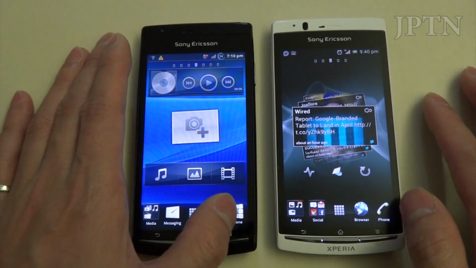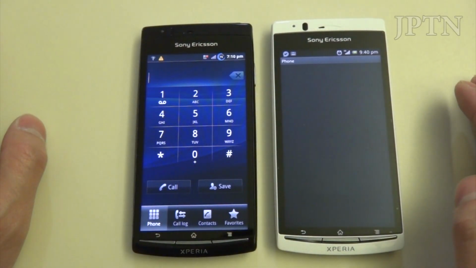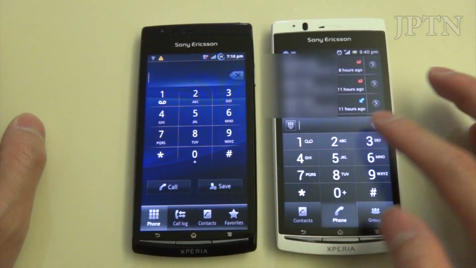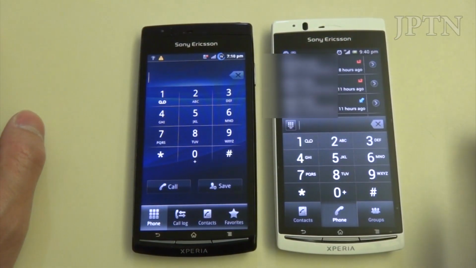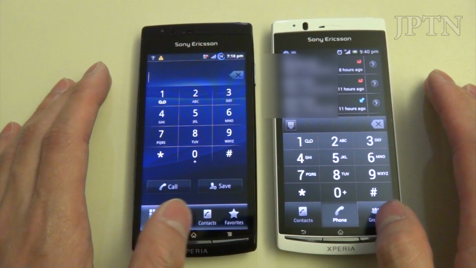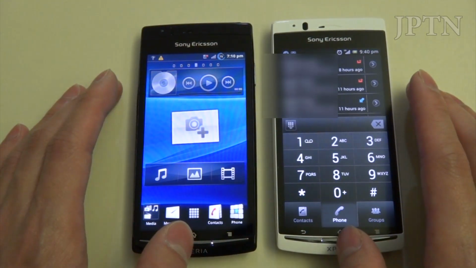If we go into the phone, you now have a smart dialer. So instead of just a regular dialer, you can type out and it'll search your contacts. As well, you have groups and your contacts on the left there.